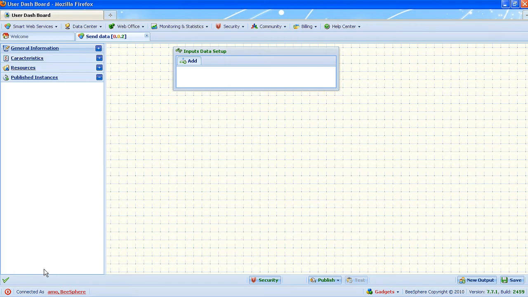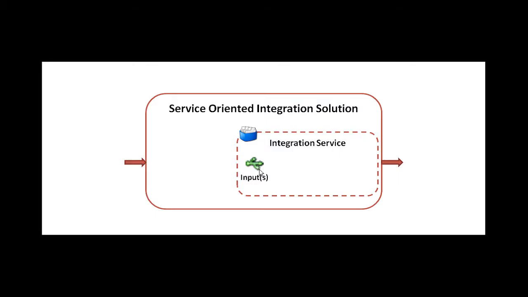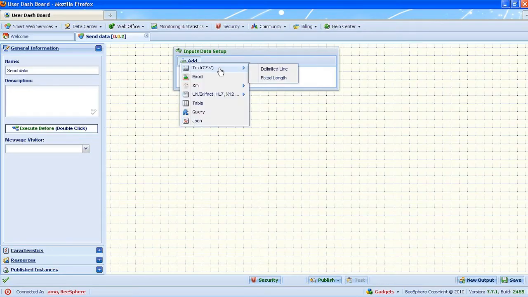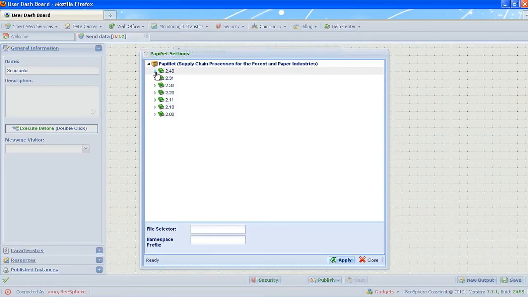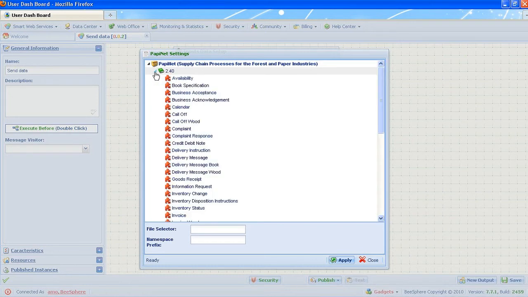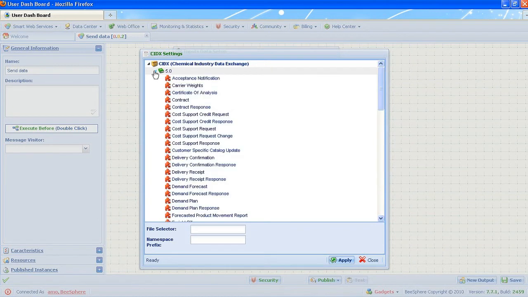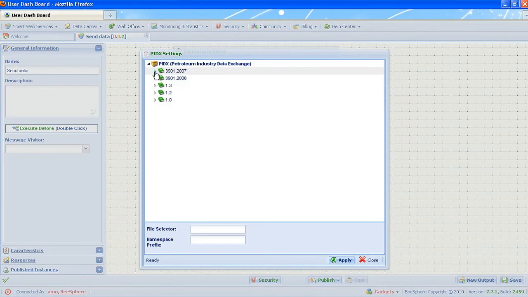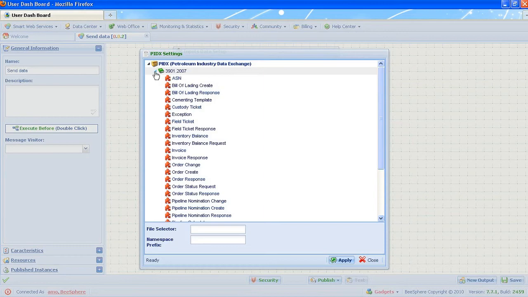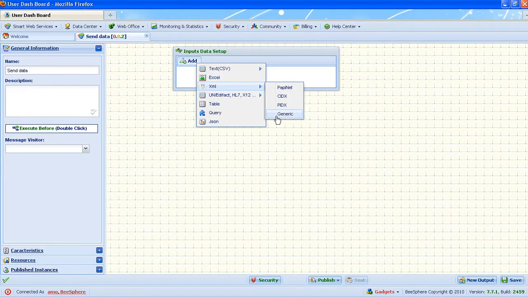To implement integration services, the first step is to create inputs. Service inputs can be text files, delimited line or fixed length, Excel files, XML files including industry standards like PAPINET, defining the supply chain processes for the forest and paper industries. Here you can access the available business documents under the standard. You have also the chemical industry data exchange standard, the petroleum industry data exchange standard, and generic for XML-based business documents like SAP iDoc, for example.